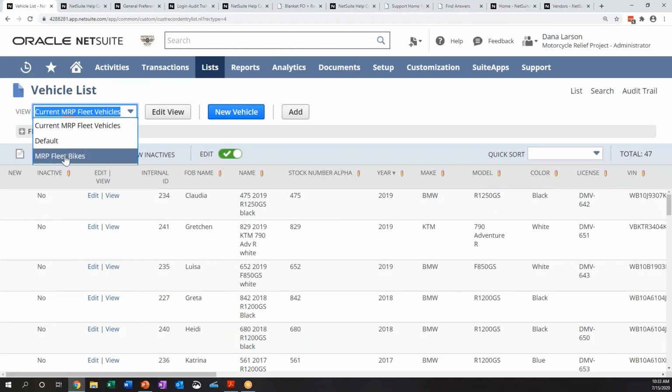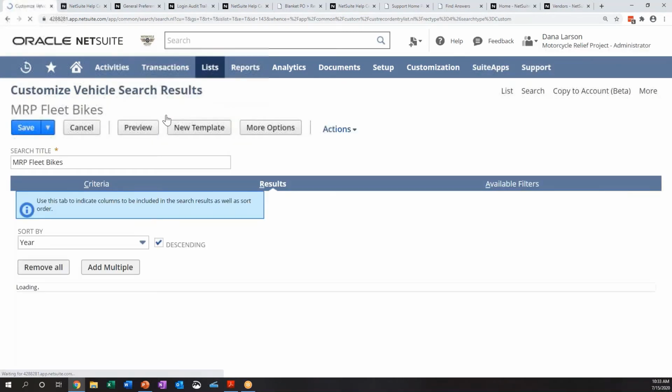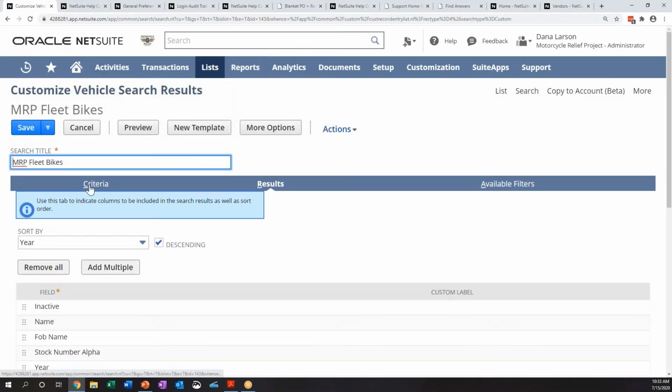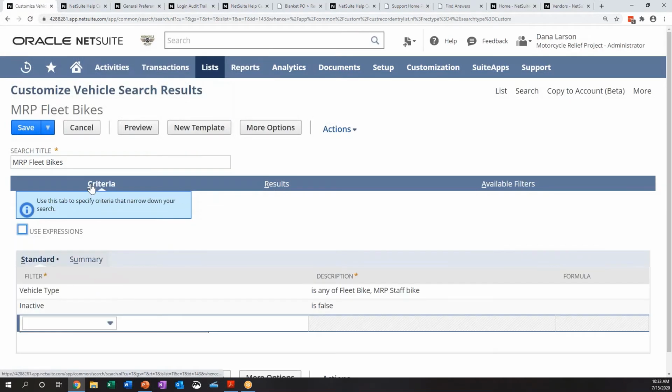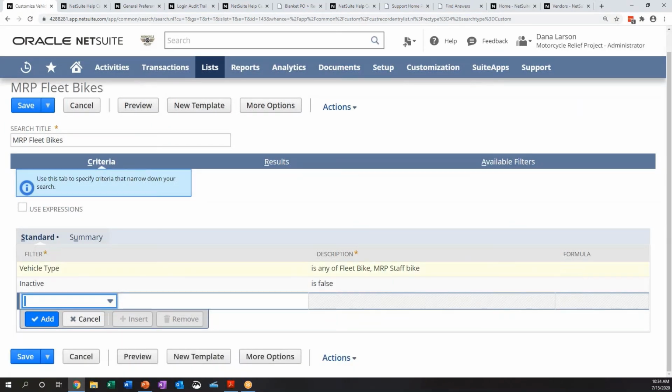But I could change this, and you could create whichever list you want and have it drop down. I'm going to edit my view right here. Now you can see a criteria and a results tab. Your criteria is just like on a saved search, where you can say, I want to see only these. This is a filter that's built in.